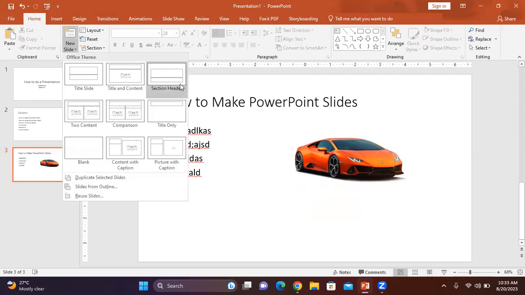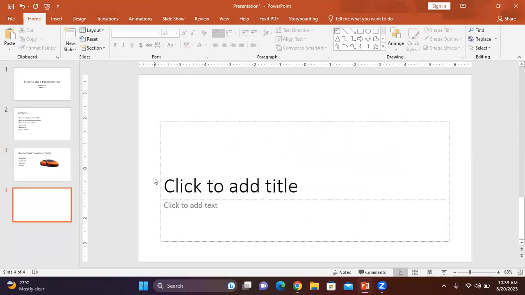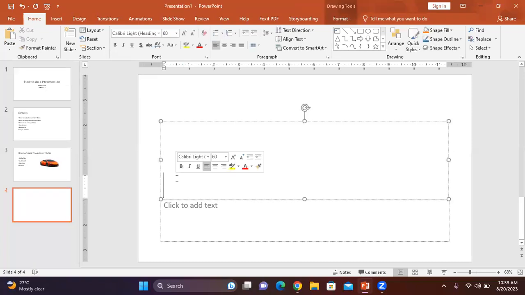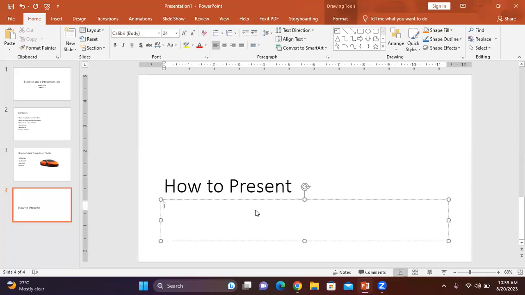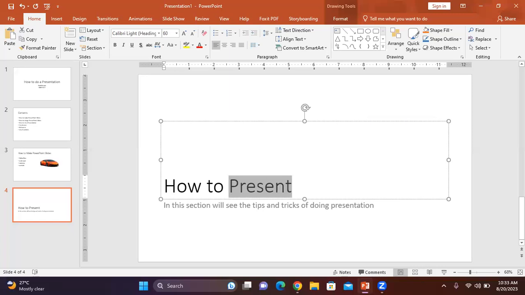Then next we have section header. When we are doing a presentation, under one heading we'll have another section. How to do a presentation is our main topic. Under this, how to present is another topic. So in this section we'll see the tips and tricks of doing presentation. So this is about section.